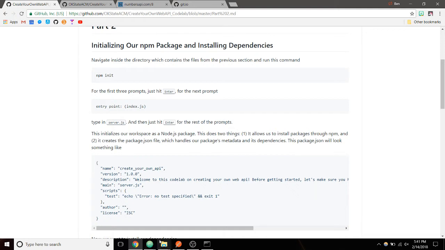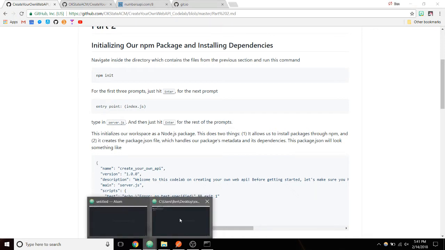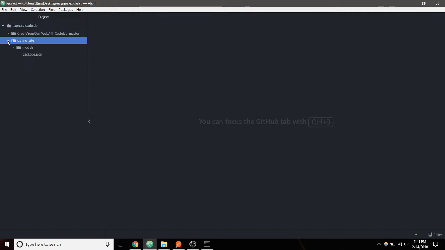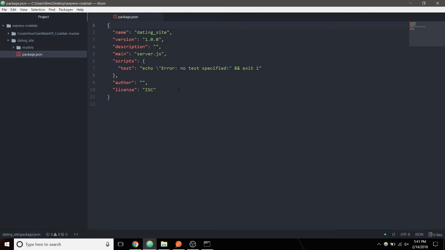So we can look at package.json real quick. I'm just here in Atom, and so here's package.json. And this is in our working directory, our project directory. And it's going to look something like this.